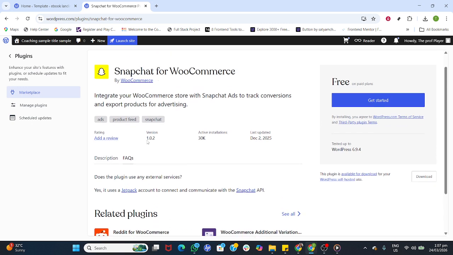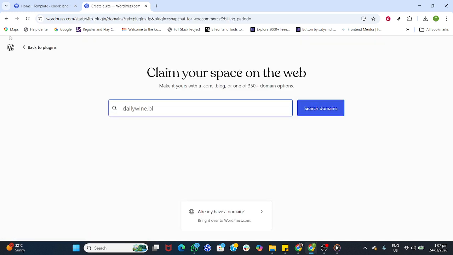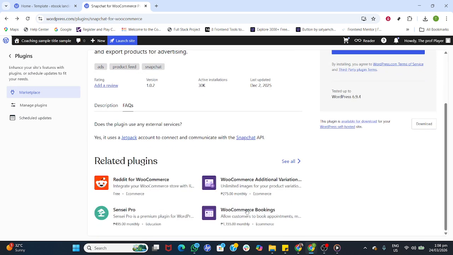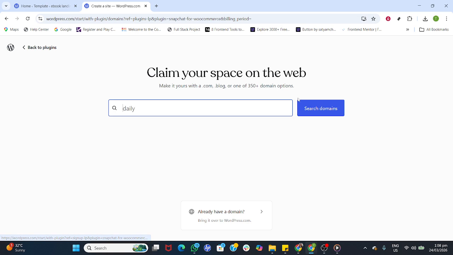On the plugin page, select Snapchat for WooCommerce. Take a moment to review what it does. Click the Description tab to read the key features, including pixel installation, event tracking, and product catalog sync. This is helpful to understand exactly how your ad performance will be measured and how your products can appear in Snapchat ads. Then click the FAQs tab. Here you'll find answers about compatibility, requirements, and common troubleshooting tips. It's a good quick check to confirm your WooCommerce and WordPress versions are supported before you continue.